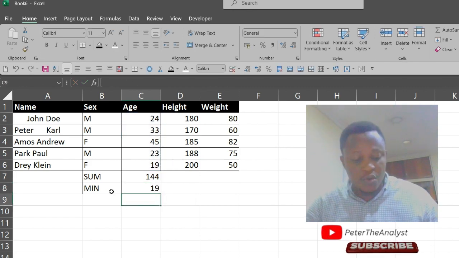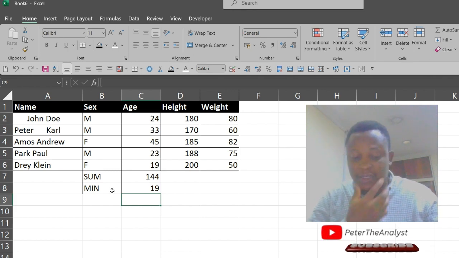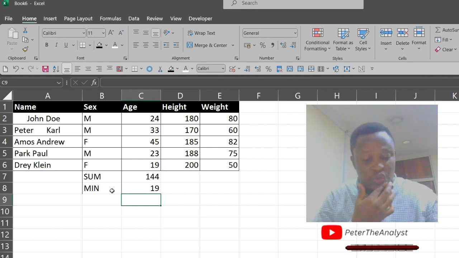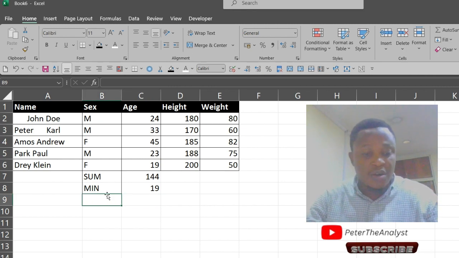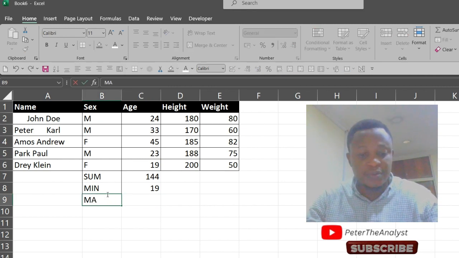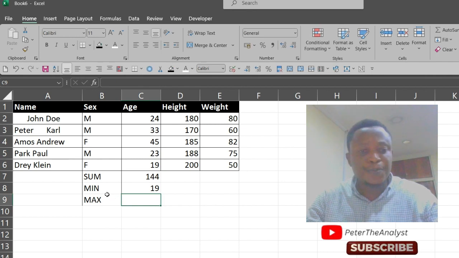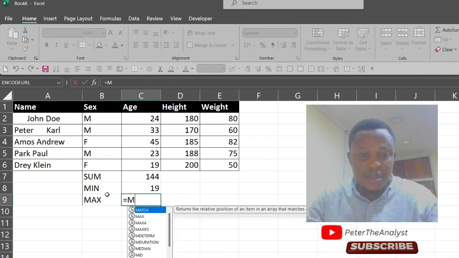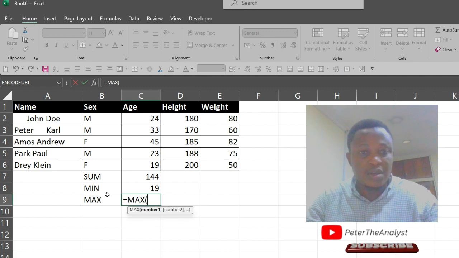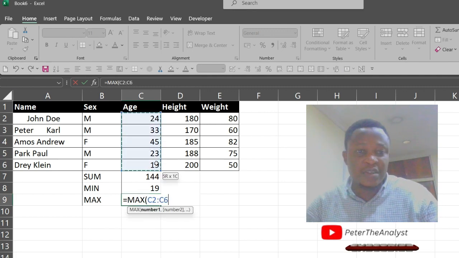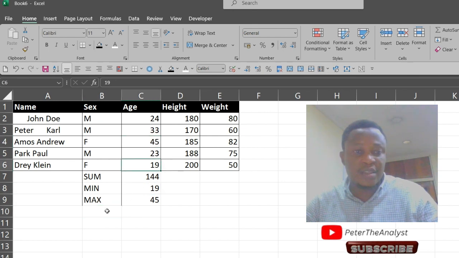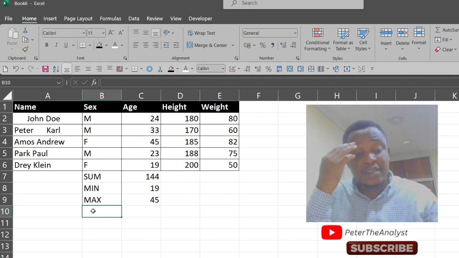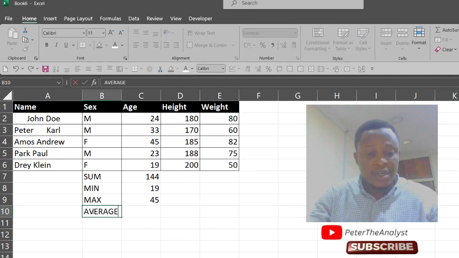The next one is the MAX function. The MAX is the opposite of MIN. It returns the maximum value from the selected range of cells. So let's use it. Let's select our range of cells. The maximum number on this range is 45, right? The minimum is 19.